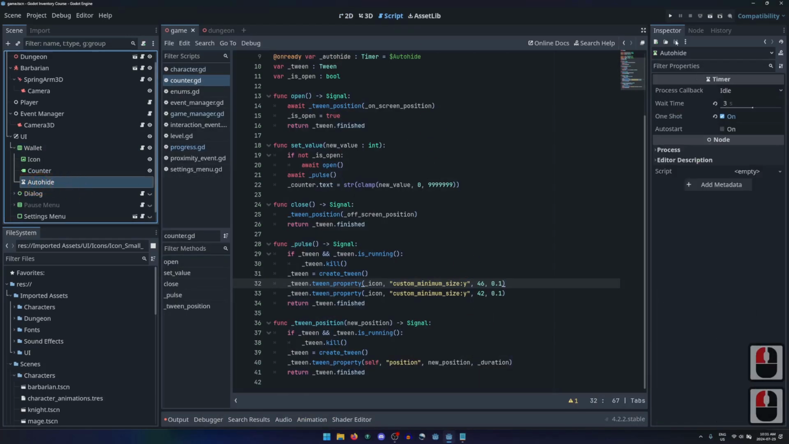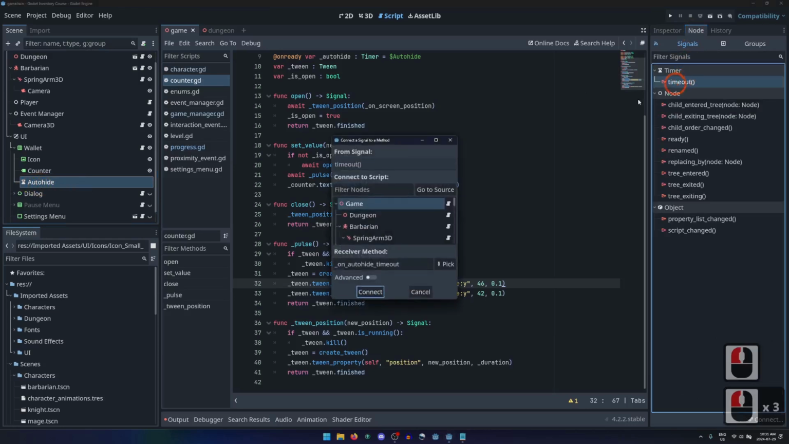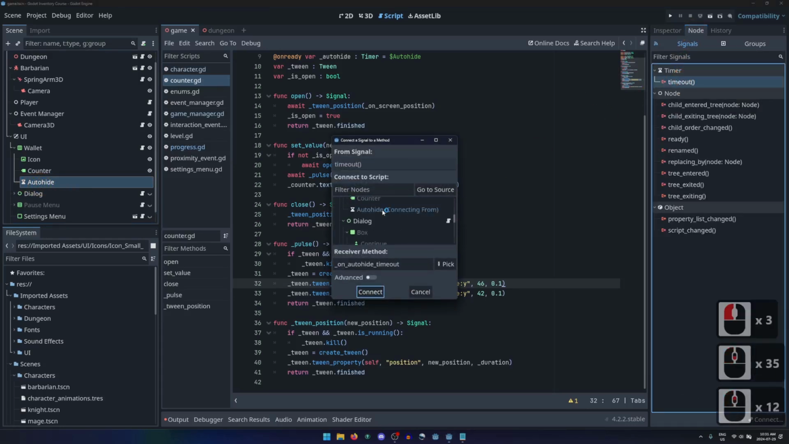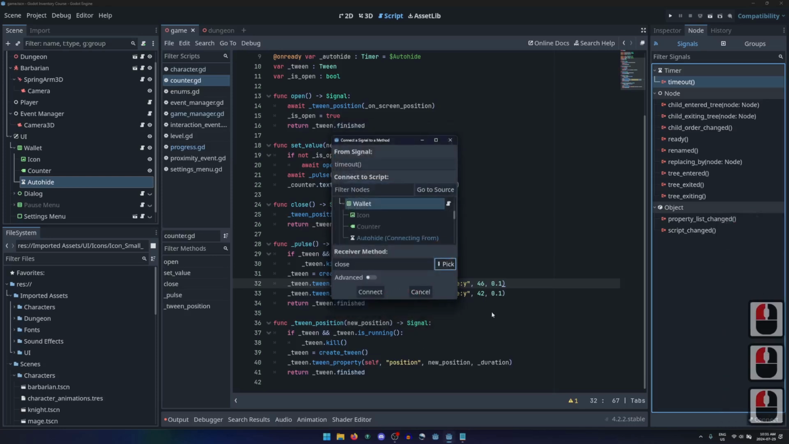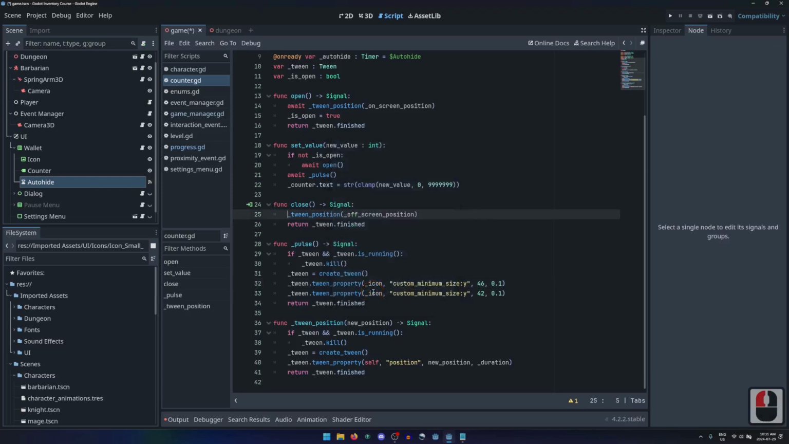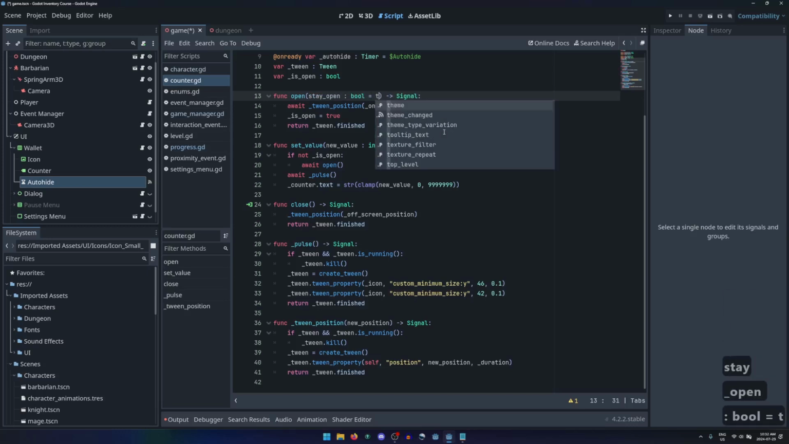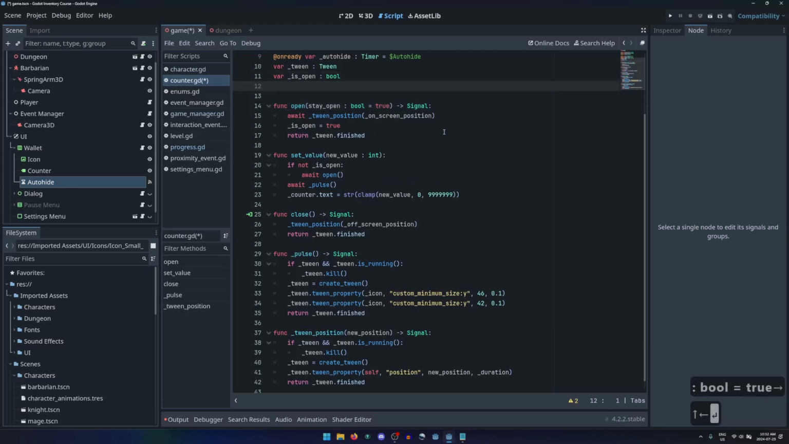Selecting the auto hide timer node, we can connect its timeout signal to the counter's close function by selecting it from the list. The green arrow shows the function is connected to a signal. Sometimes we may want to disable the auto hide feature, so let's add that functionality with an optional Boolean parameter called stayOpen, defaulting to true.